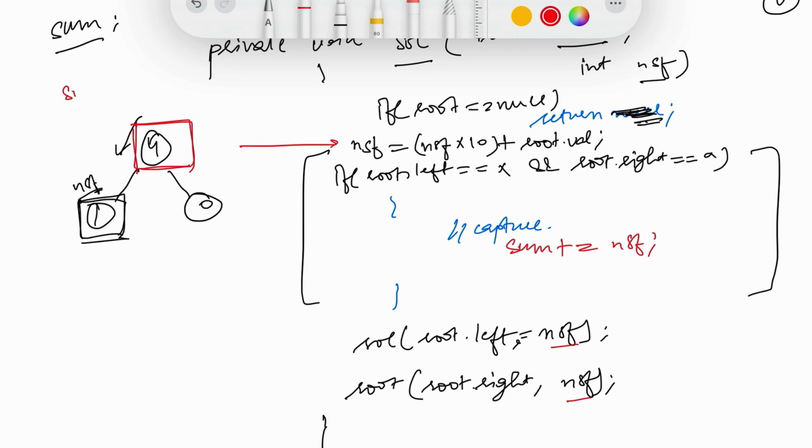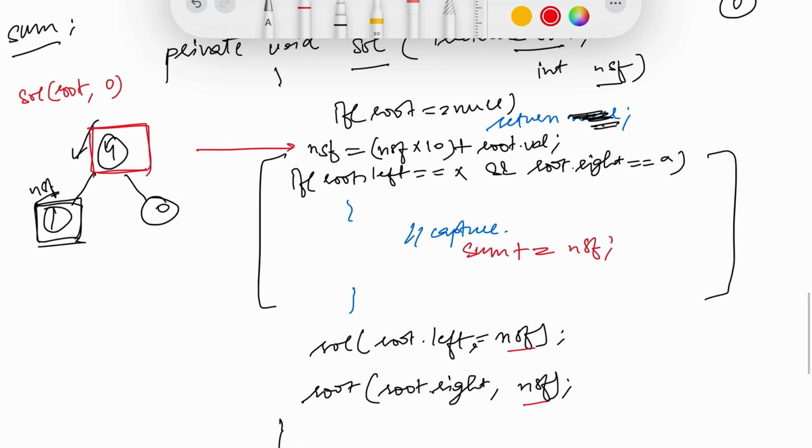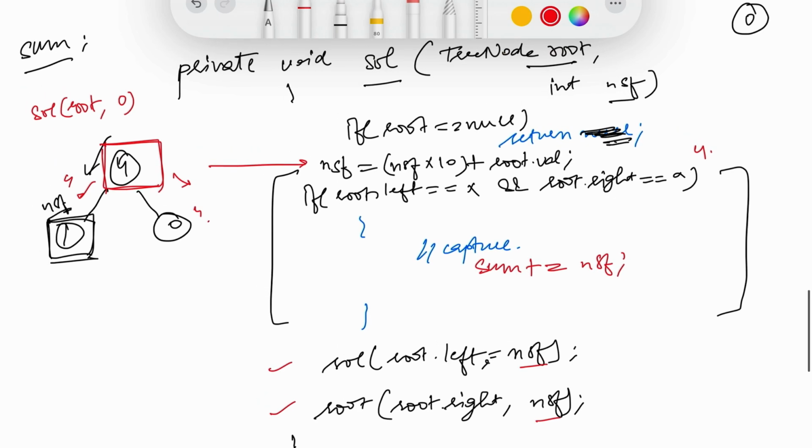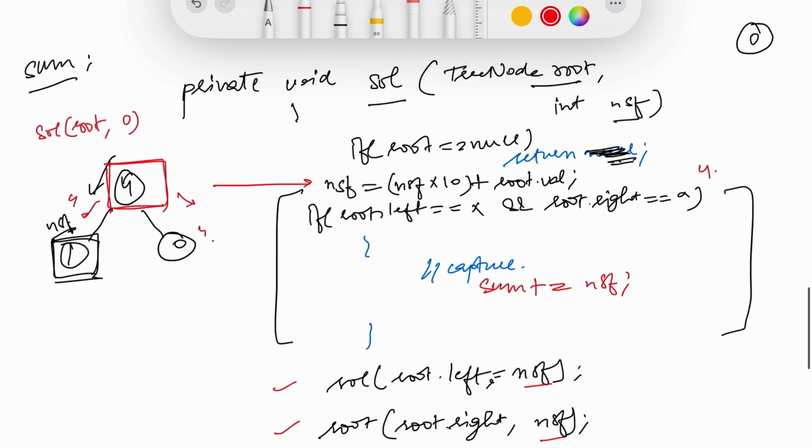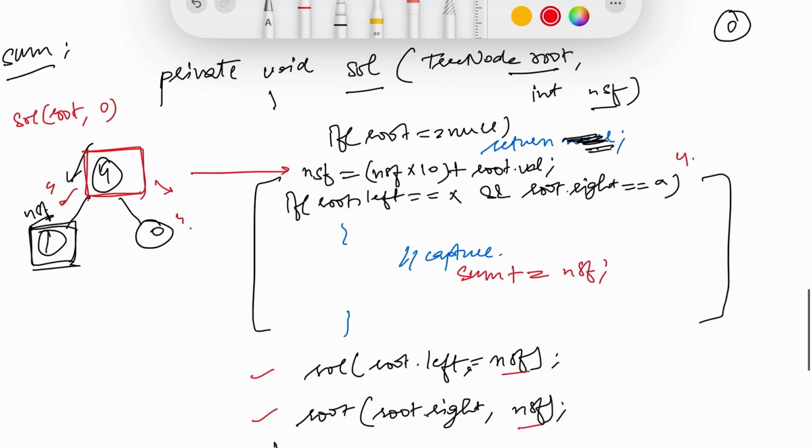Initially, we make the solution call with the root and the number as 0. When we come to the root, we update our number so far: number so far is 0 into 10 plus 4, so the number will be 4. Then we see whether it's a leaf node or not. It is not a leaf node, so we are not going to do anything. We will just make subsequent calls, on the left side with number so far as 4 and on the right side with number so far as 4. In this way, we iterate over each node, and whenever we encounter a leaf node, we capture our answer. I hope you understood the approach.